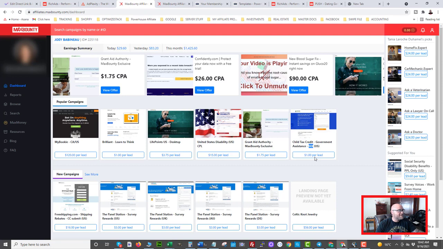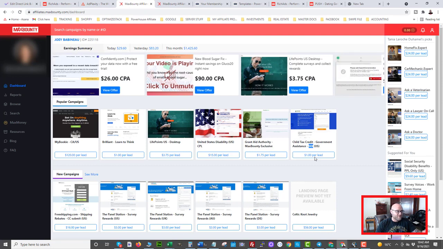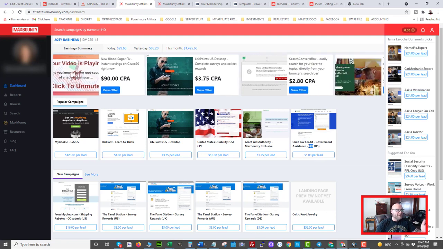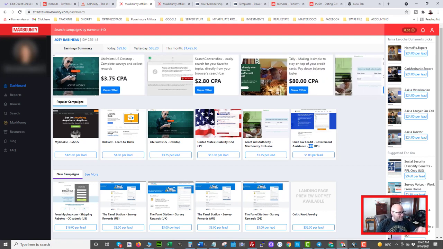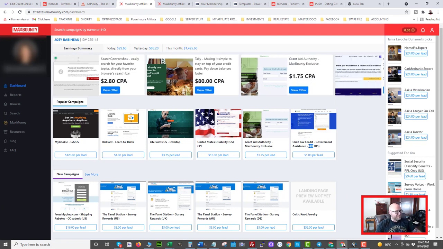But be careful on Maxbounty because sometimes they are labeled single opt-in, but the user still has to go through multiple steps before you get your conversion. Make sure it is an offer where somebody enters their name, enters their email, clicks submit, and you get paid, or that type of process, okay? Not multiple pages of sign up that eventually the people drop off and your conversion rate sucks.